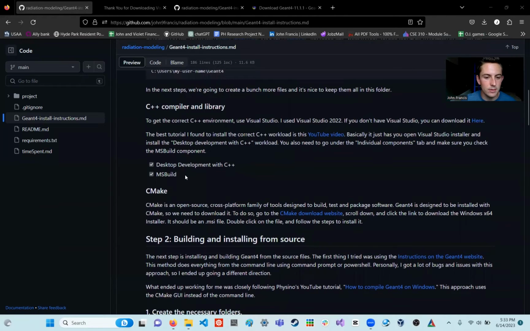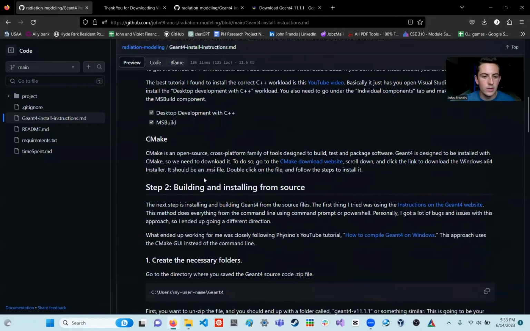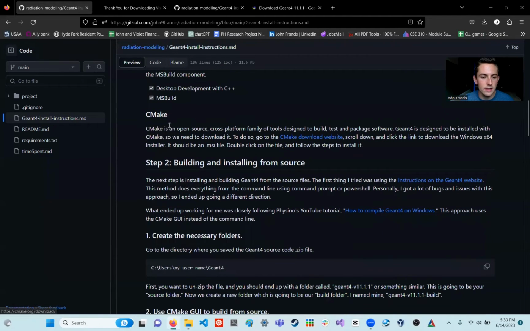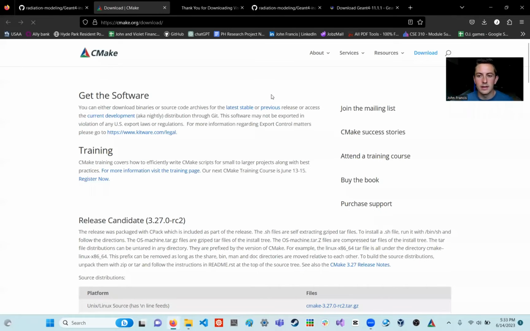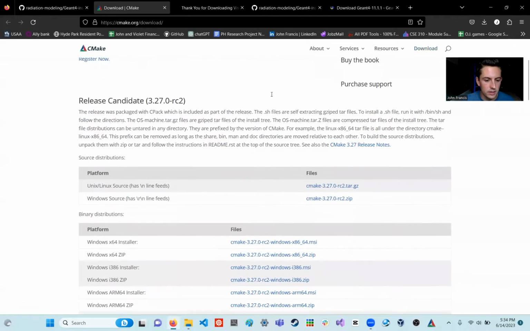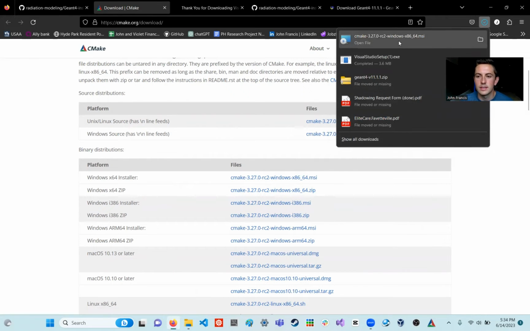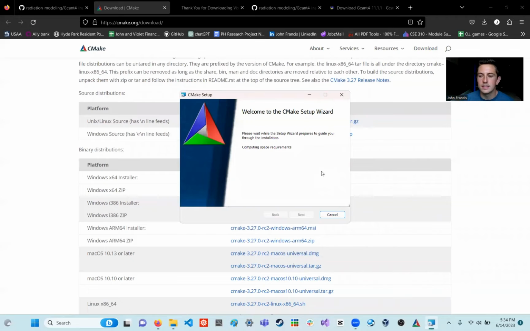All right, guys. Now that we have these 2 things downloaded, the desktop development with C++ and MSBuild, we need to download CMake. This is the last prerequisite. If you go to my instructions, here's the website, or you can just Google it to get to the CMake download website. We're going to go down here to the Windows x64 installer, click on that, and it's going to download this. And this is going to take you through the steps of how to install CMake on your computer.